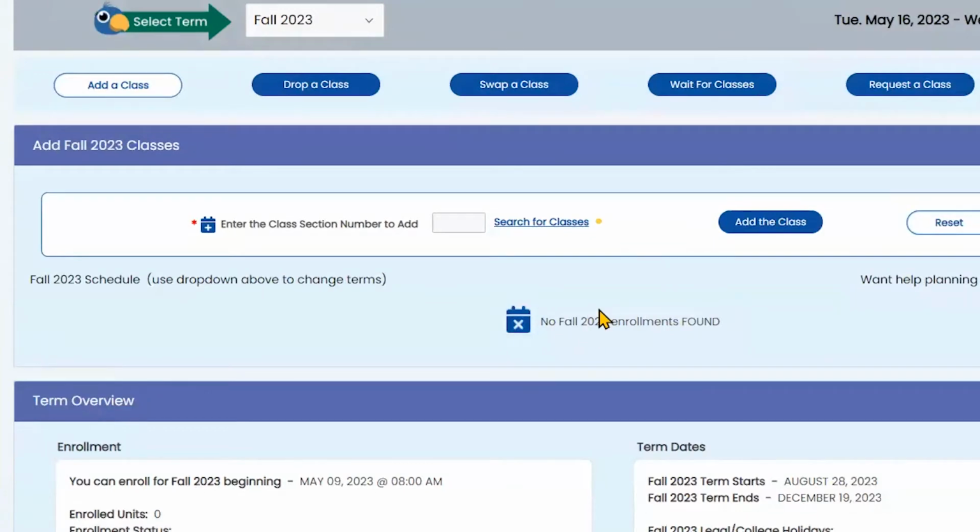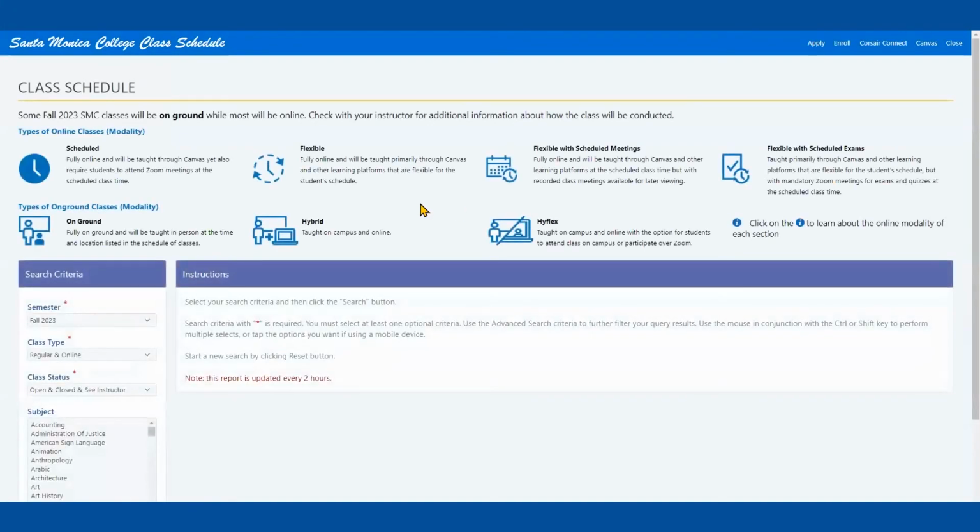So let's review how to add a class. It's the same as it was in the previous version of Corsair Connect, just with a new look. For all the classes that you wish to add, you need a 4-digit section number, which you would enter here. If you need to find that number, simply click on Search for Classes. This will open up the searchable class schedule.